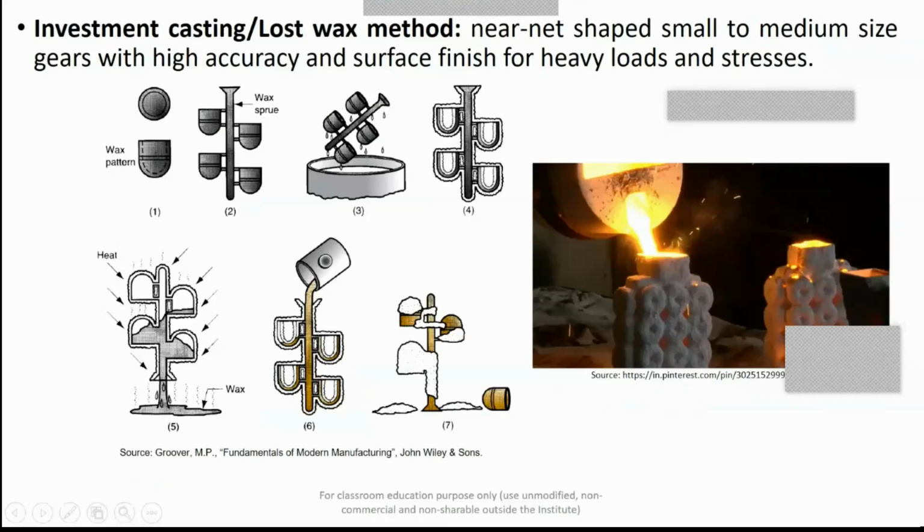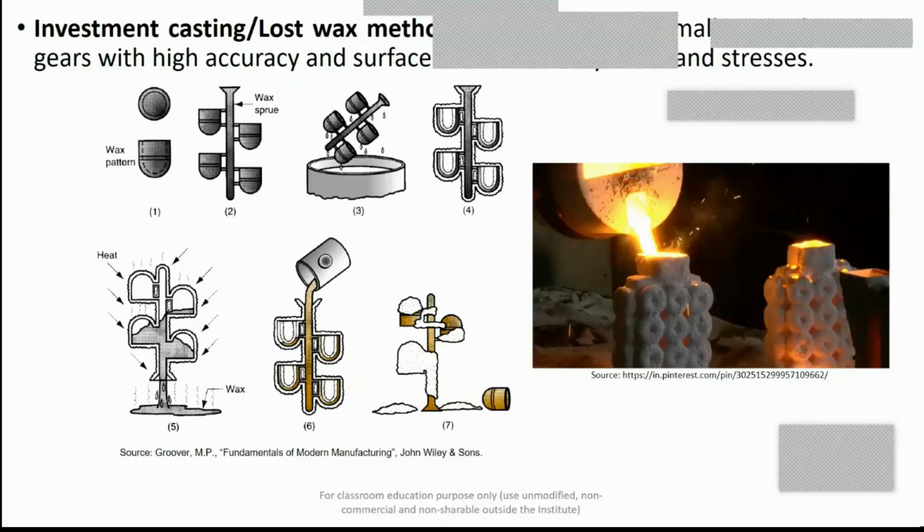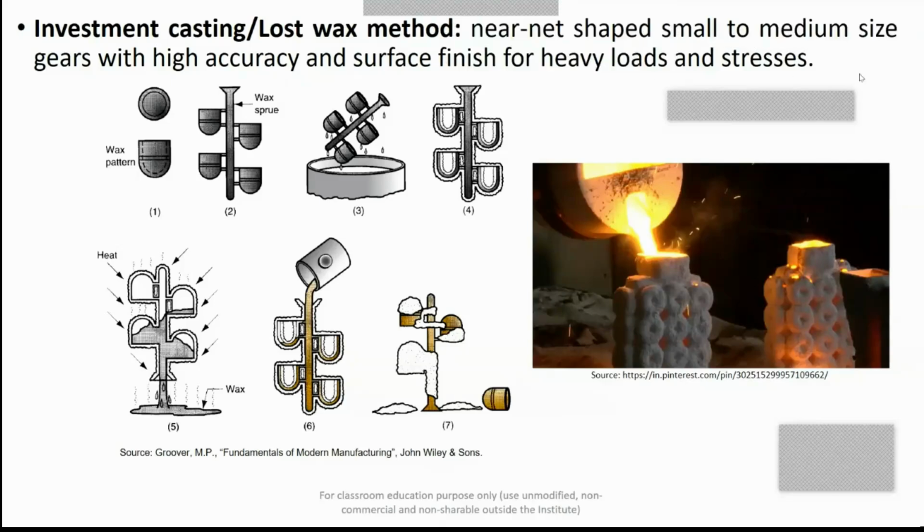Then this is another very interesting process which you have already studied in your previous classes. Its name is investment casting or lost wax method. So it is a kind of near net shape process which requires less or no finishing in the solidified product, and it is used to produce gears of small to medium size with a very high degree of surface finish and accuracy. And such types of gears can also be used for heavy loads and higher rotating speeds.